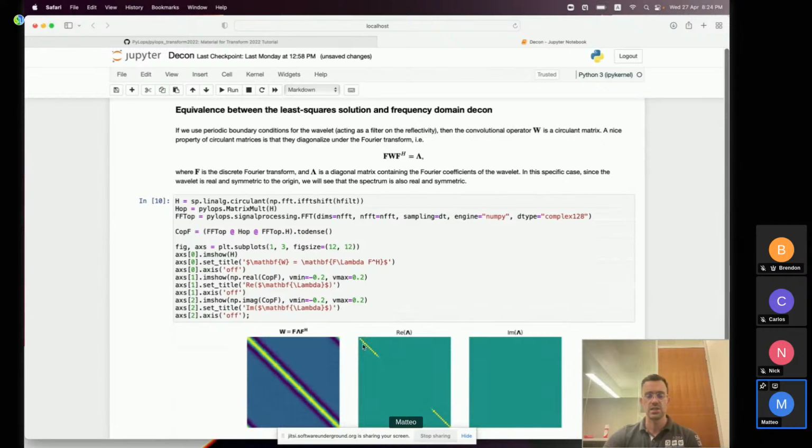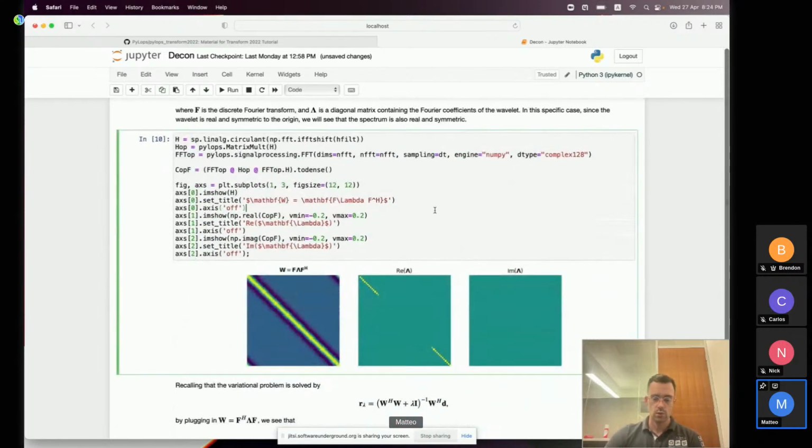So that's basically the spectrum of the wavelet. But this is also our eigenvalue decomposition. And here we plot the full matrix W. This is a nice feature that PyLops allows you to do. Here we have the Fourier transform operator, and we have our H operator that does the matrix multiplication with the circulant matrices. And the add symbol does the multiplication for us. And when we do toarray, we actually get the full matrix so that we can plot it, for example.